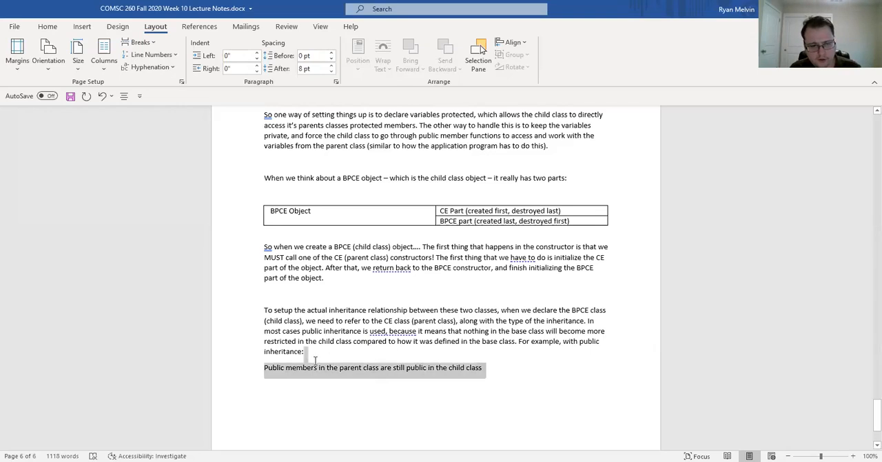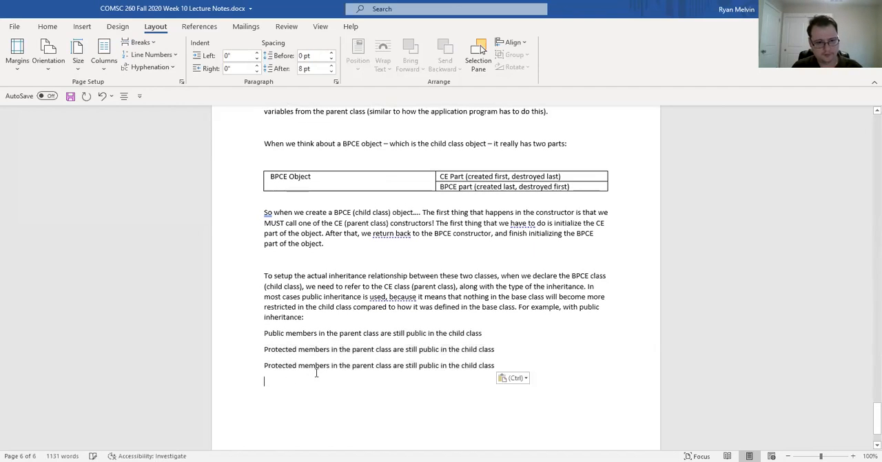So public members in the parent class are still going to be public in the child class. Similar idea with anything that's protected. And then private members in the parent class are always going to be inaccessible in the child class, no matter what type of inheritance. But in particular with the protected and the public, we're keeping them with the same type of access across both classes if we do public inheritance.